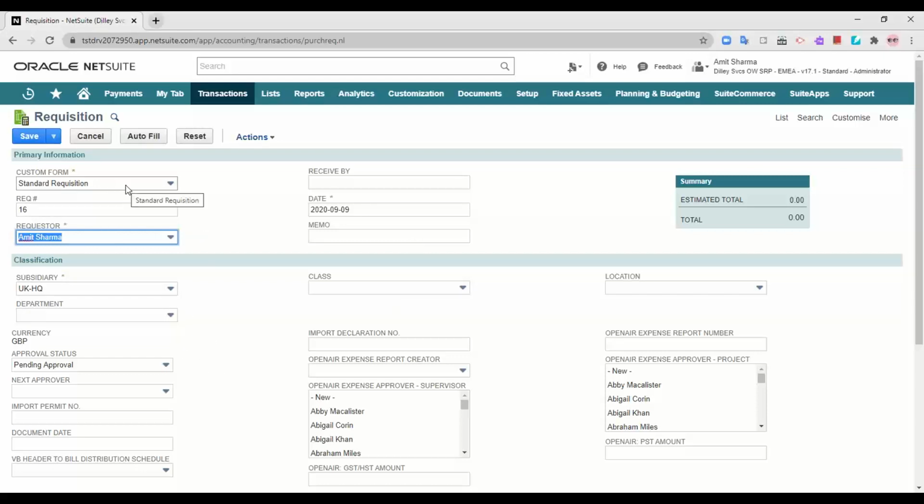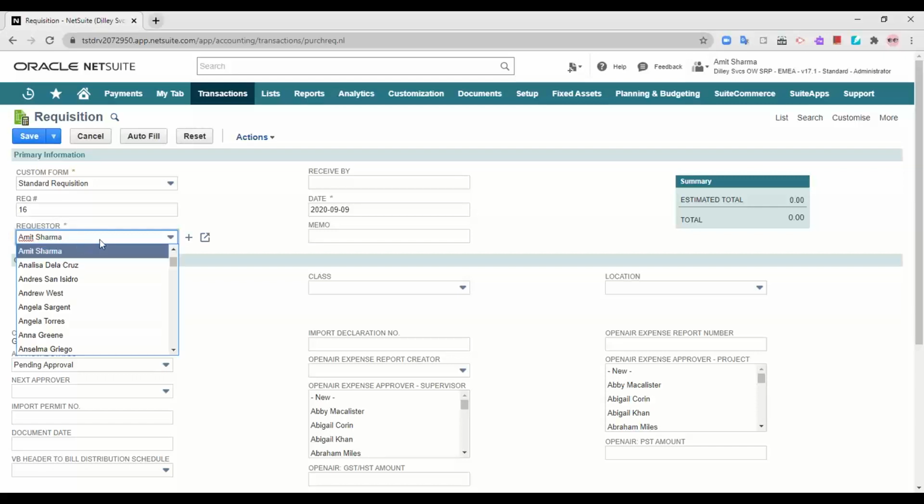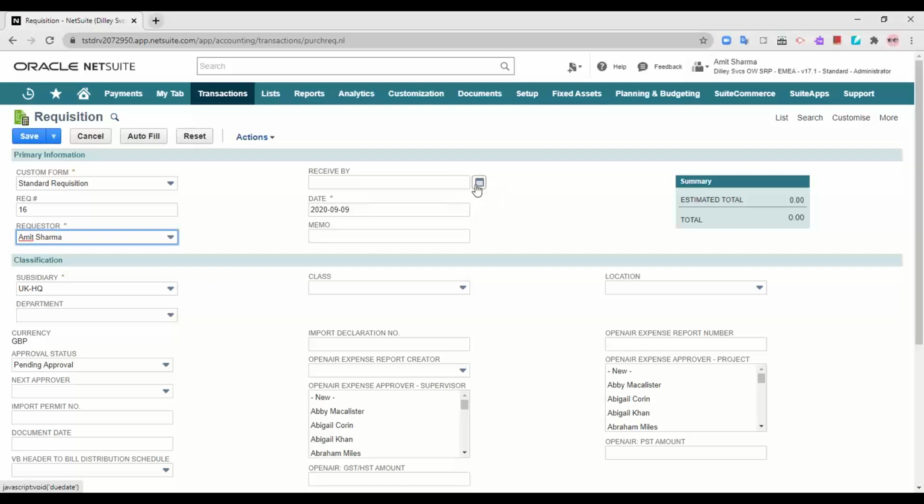Yes, so here is the standard requisition form. The requisition number is automatically generated. If you want to create any specific requisition number, you can also do that. The requester is automatically selected because I've logged in as the administrator. For Receive By, you can provide the date over here, any specific date if you would like to add. Now this is today's date, still you can change it. Any memo, this is just so that we'll be able to find it easier.